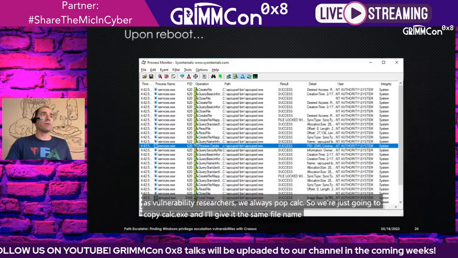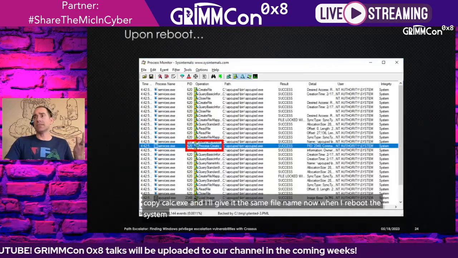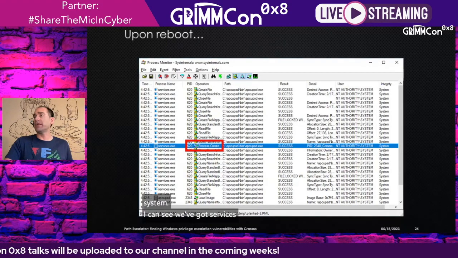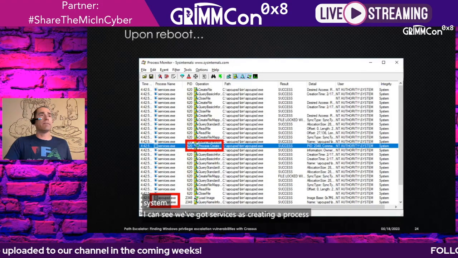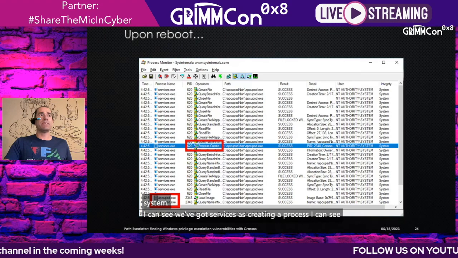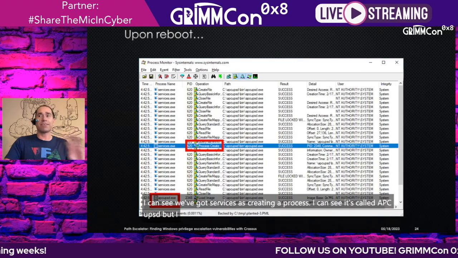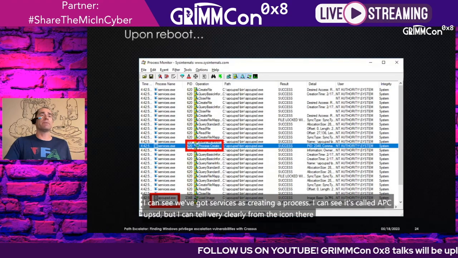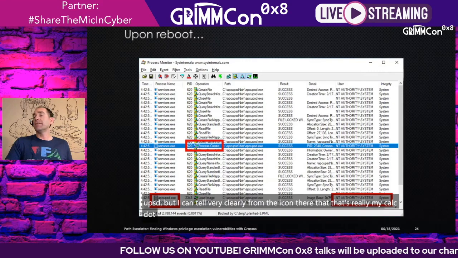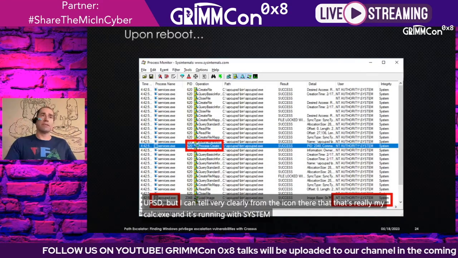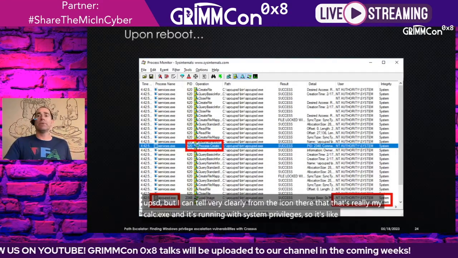Now, when I reboot the system, I can see services is creating a process. I can see it's called APC UPSD, but I can tell very clearly from the icon that that's really my calc.exe, and it's running with SYSTEM privileges. So it's pretty straightforward.